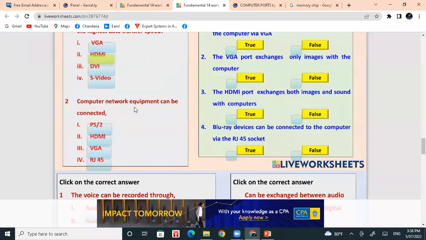Next question. Computer network equipment can be connected through which port? RJ45. Network equipment uses RJ45, right? PS2 is for what? Mouse or keyboard. HDMI for monitor or multimedia projector. VGA also for monitor or multimedia projectors.